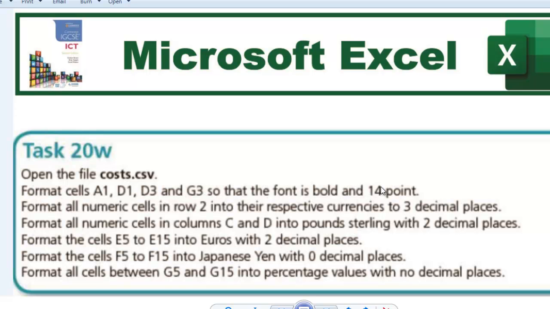In this video, we're going to be looking at task 20W. It says open the file cost.csv. Format cells A1, D1, D3, and G3 so that the font is bold and 14 points.